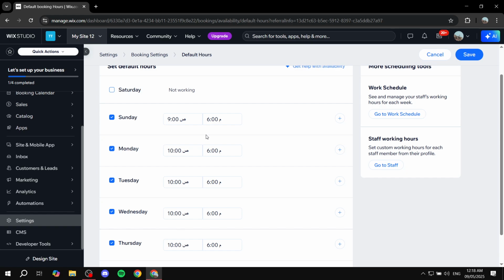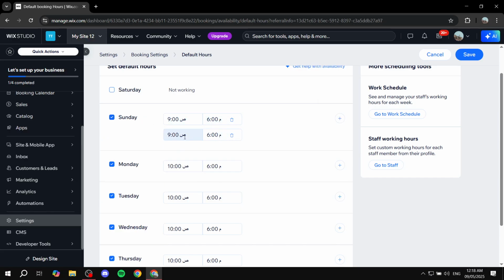You can feel free to do so by just clicking on the plus icon next to any day that you want to add a double shift in. So for example, Sunday, we can just click on the plus icon, and now we have 2 sets of time periods. And you can even make it 3, 4, it really depends on what you actually need.